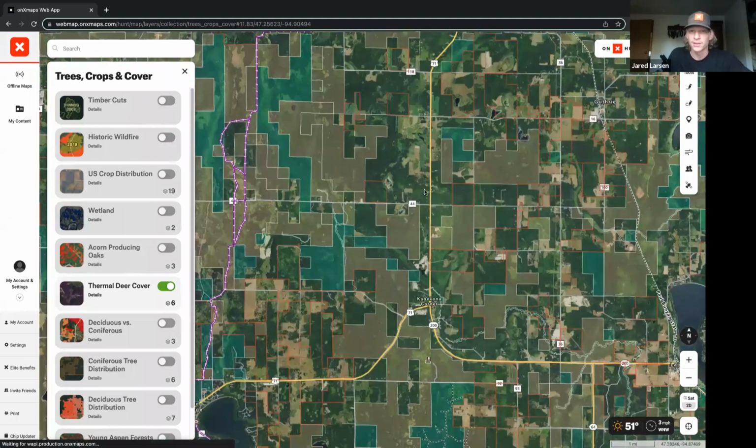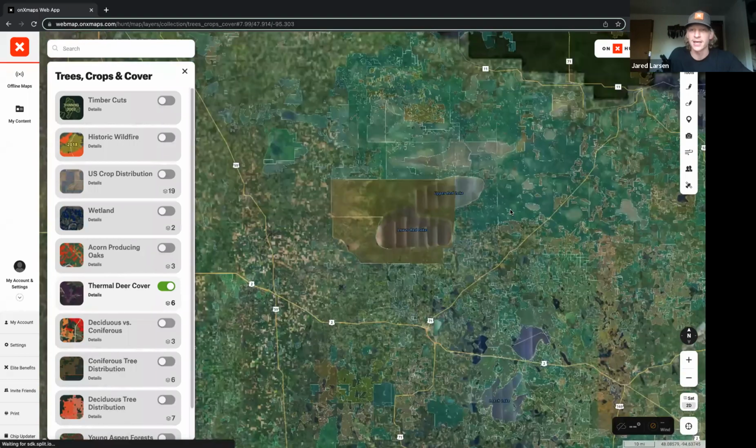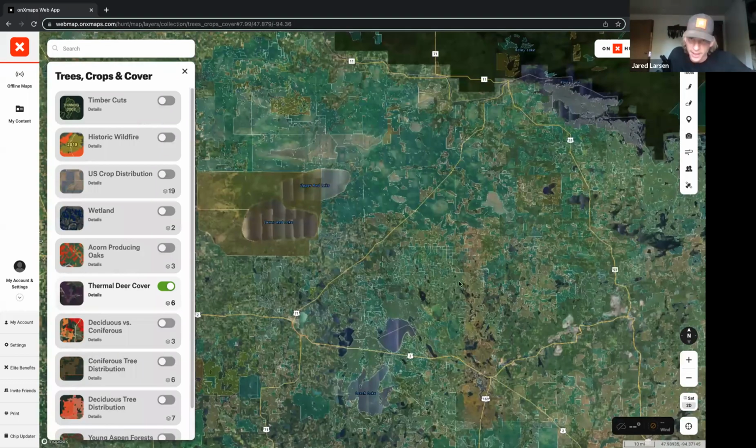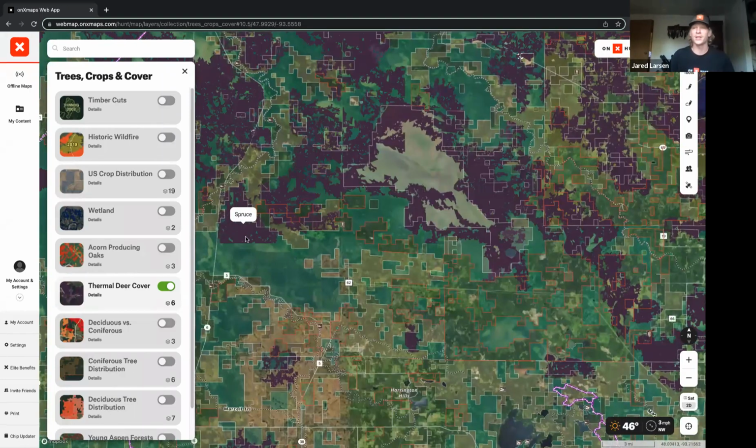Anything that's going to give that wind protection. Here we go. Now it's starting to populate up here. So a lot of spruce trees. Again, thermal deer cover being coniferous trees, they just offer more protection from sleet, rain, snow, but also it just breaks up the wind.